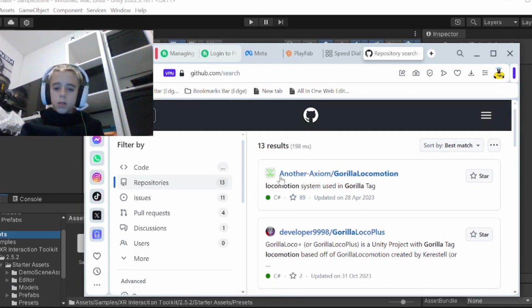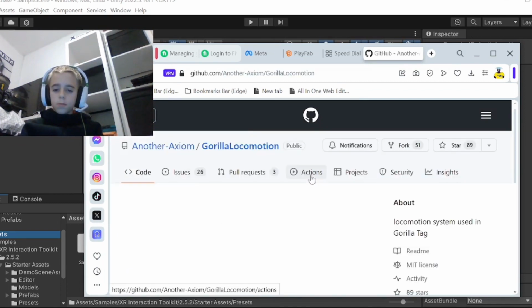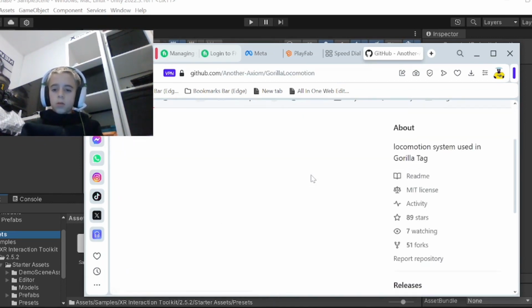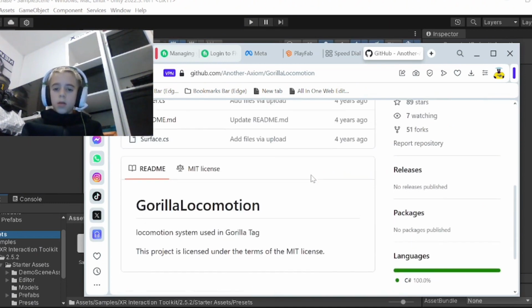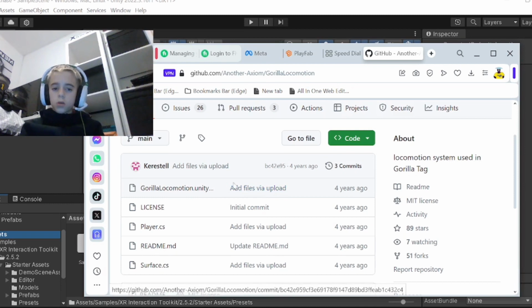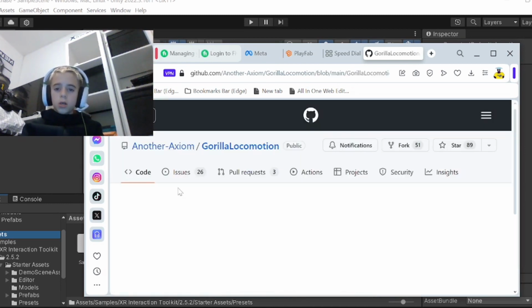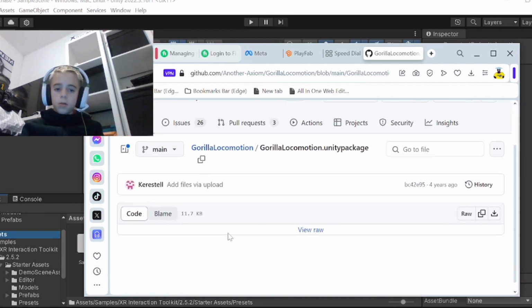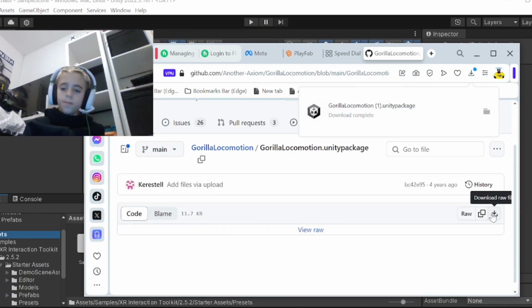And then it's this one, another Axiom Gorilla Locomotion. And on here, you just want to click onto here, Gorilla Locomotion.unity package. And then click the download raw file button. And then it should download this.